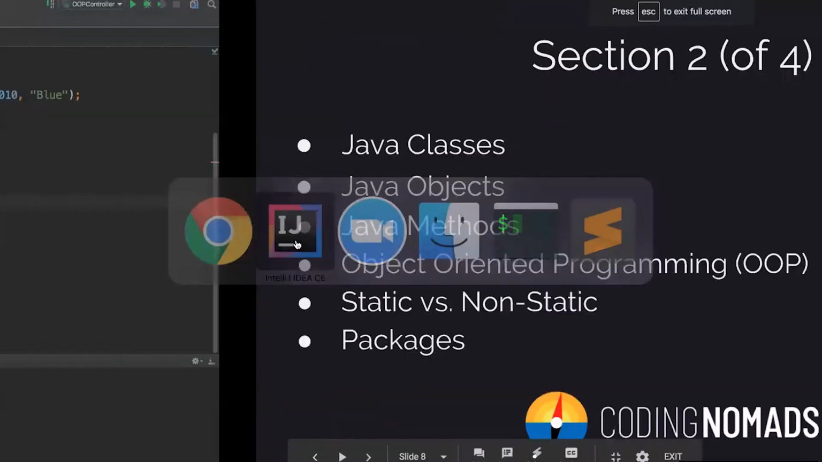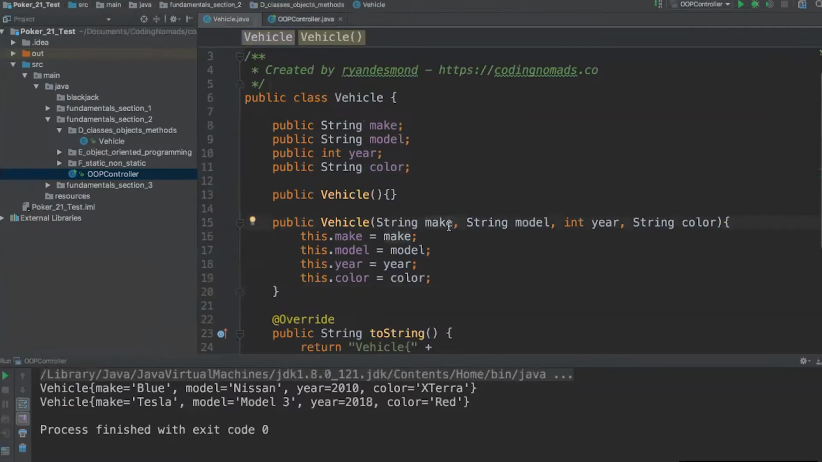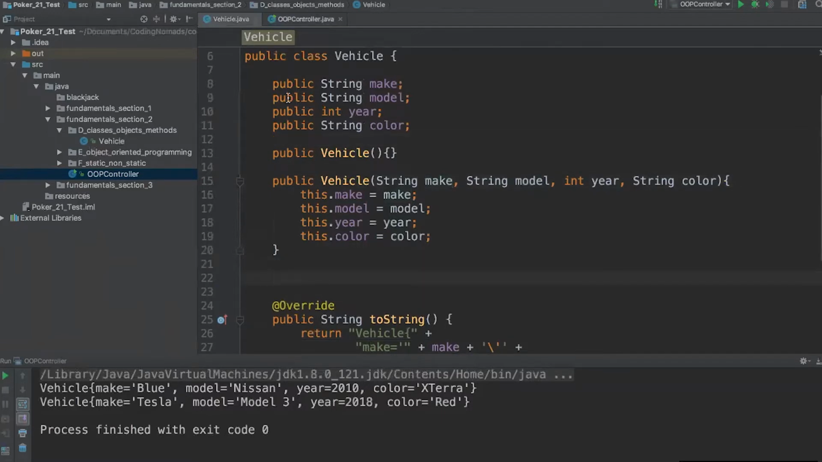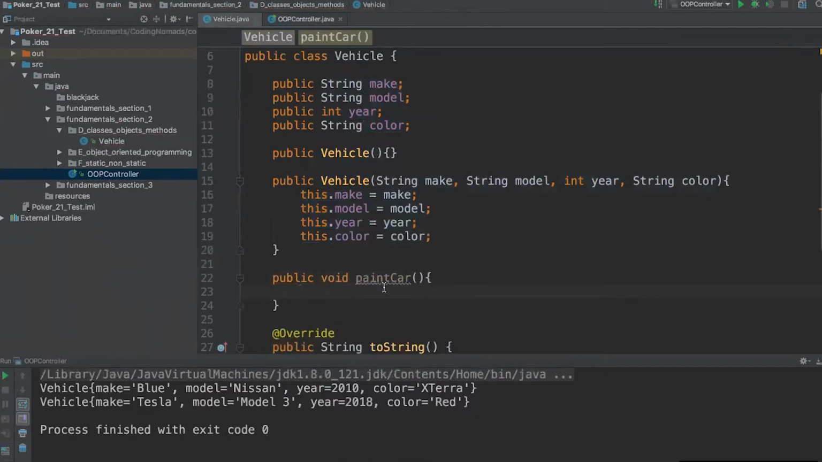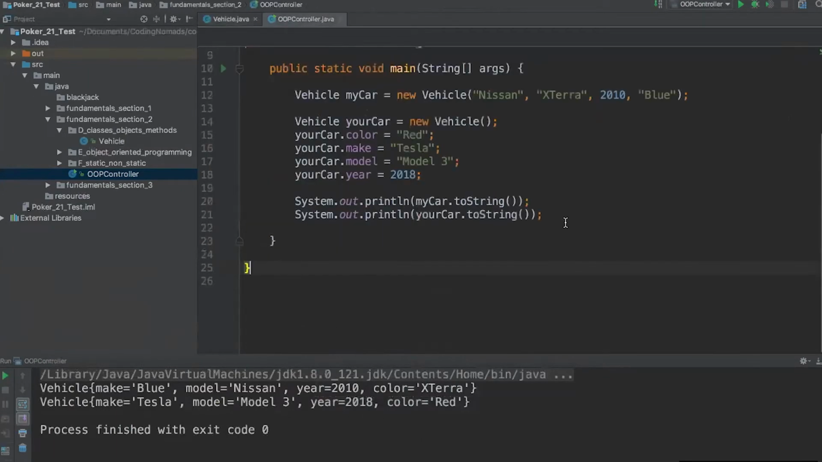Let's talk a little bit more about methods. So let's say that I want to be able to paint my car. It happens, right? So what I can do is create, underneath the constructors, usually the general order is instance variables, constructors, and then other methods. I'm going to make a method called public void paintCar. And it's going to take in as an argument a color. And then I'm just going to say this.color = color. And basically this is going to allow me to paint my car.